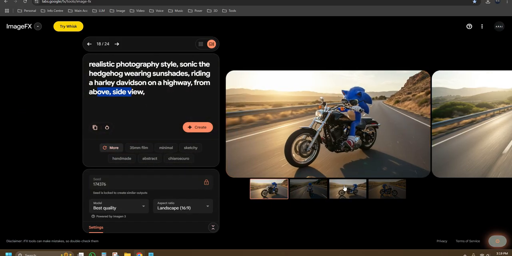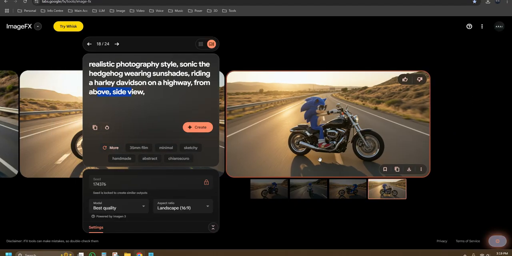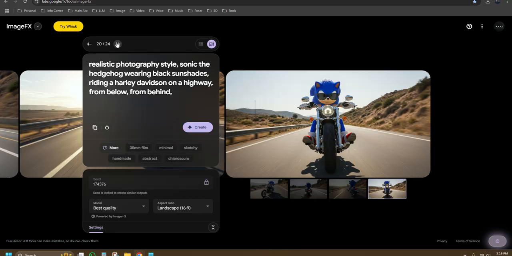Take note that there will be some images that don't adhere to the prompt. Life is as such. Give from below and from behind view, and we achieve some nice cinematic shots for post-processing.